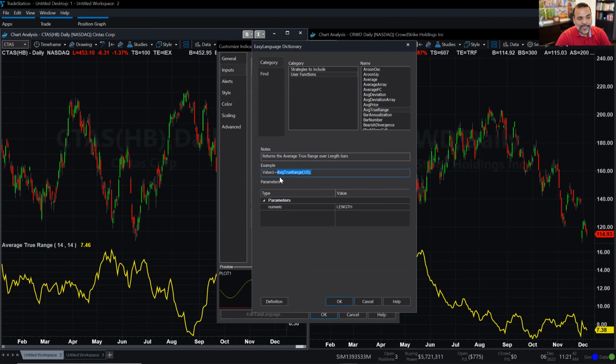You can see that it just says AvgTrueRange, and in parentheses, you supply the number of bars to use in the ATR calculation. So that's all that I need. I only need one parameter, which is the length of how many bars I'm going to be using. But this is the actual function name that I need to use, AvgTrueRange.